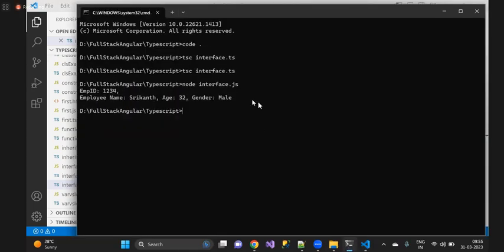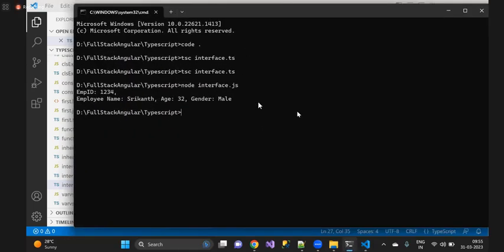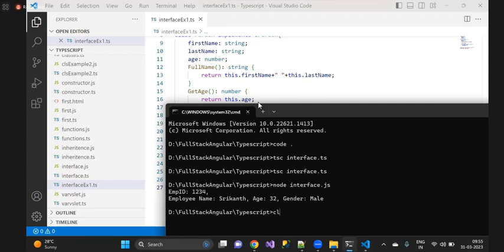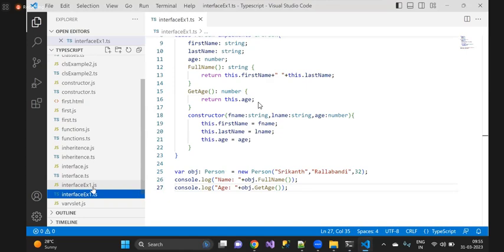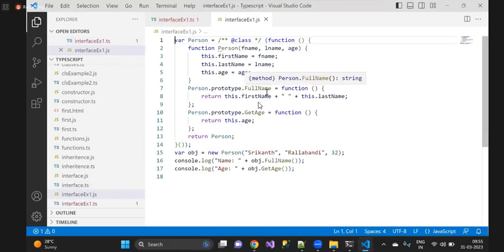Now let me compile it once again. Just come here and first clear the screen. tsc space interfaceExample1.ts I can give. Now you see what happened. We have the JavaScript. But if you open interfaceExample1.js, do we have the interface here? Tell me, do we have that interface here?